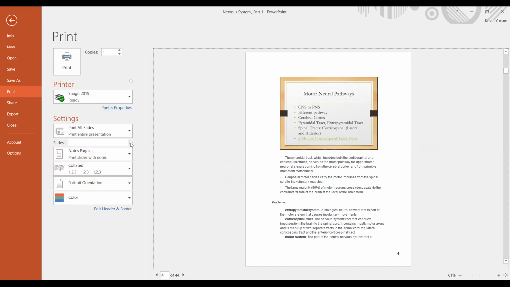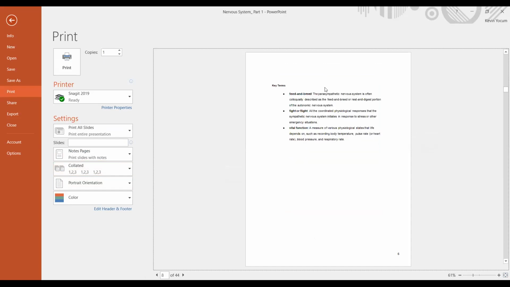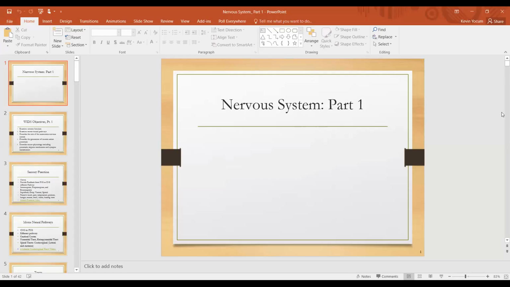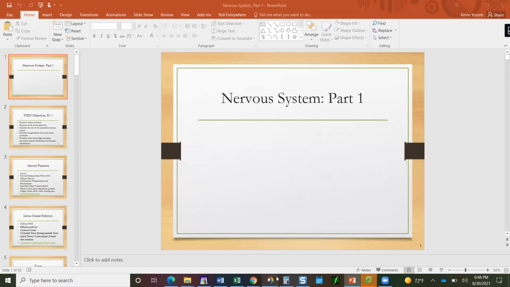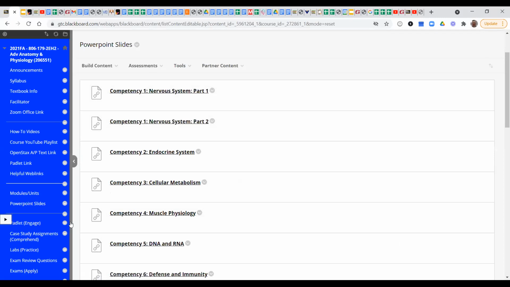Okay, so if you want to access the notes, that's another way of doing it. You can see all my lecture notes. All right, so anyway, a lot of my questions on the exams come from those notes. All right, I'm going to share, go back to that one. There we go. So anyway, those are the PowerPoint slides.